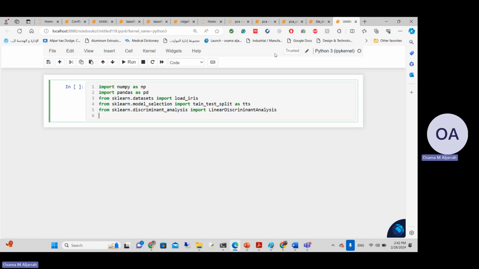Now also we assess the performance for this one. So from sklearn.metrics import accuracy_score, and you can also import the confusion matrix if you want to.